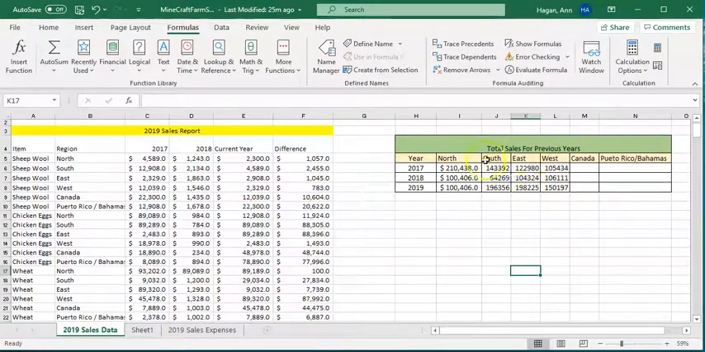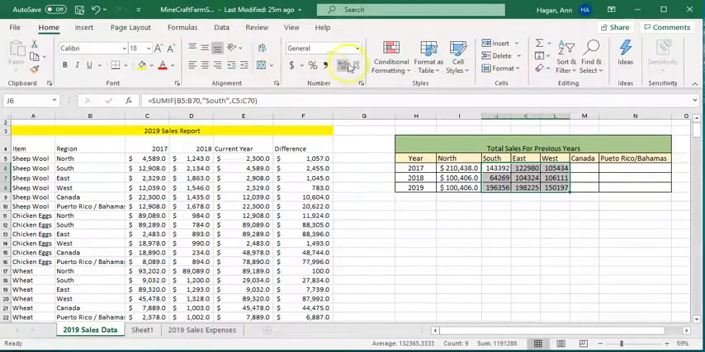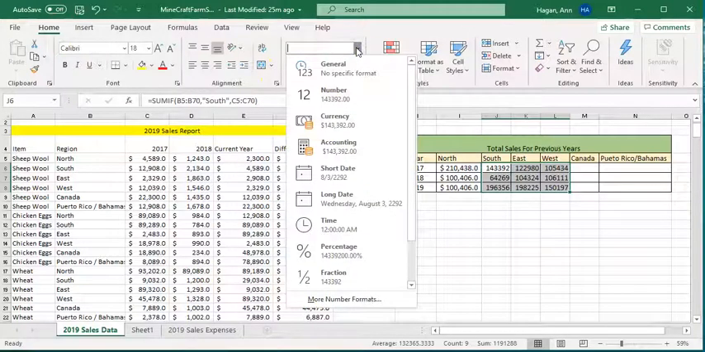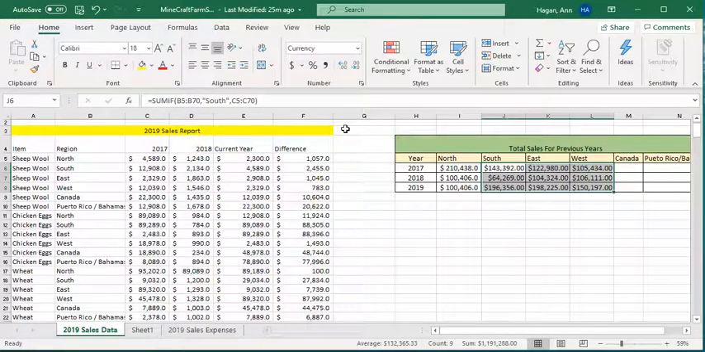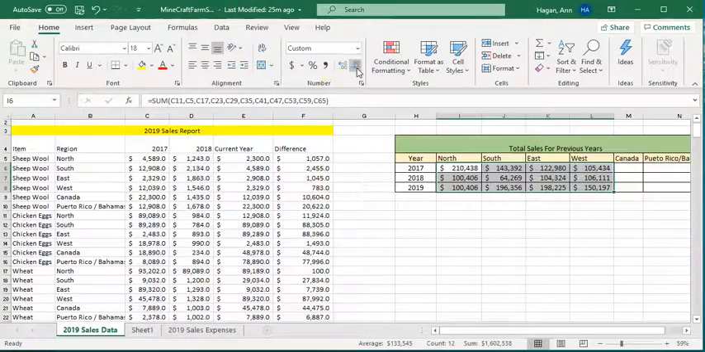Last thing we want to do is format these numbers to be dollar signs. So I'm going to select J6 all the way down to L8. Go back to my Home tab and change my general number to currency. And now add some decimal points. Now, if you notice, this one, the North, only has 1 decimal and this has 2. So let's go ahead and select I6 all the way down to L8. And let's format it to reduce the decimal so it only shows whole numbers.